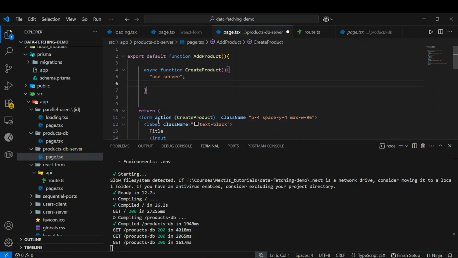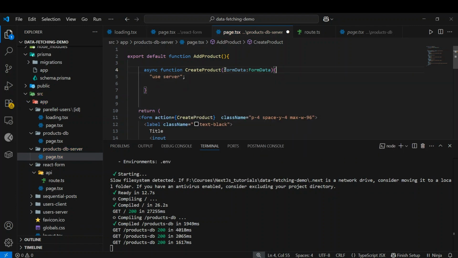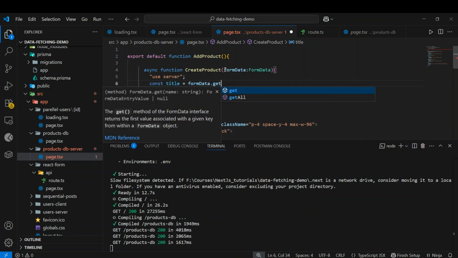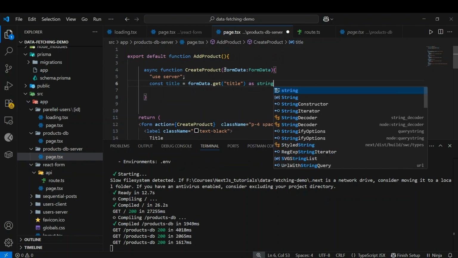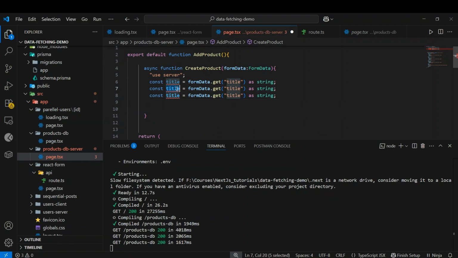After form submission, the function will reach here. It receives formData, which is of type FormData. Inside this we can destructure the form data: title, price, and description. So we write title equals formData.get title as string. We can copy this and paste it another two times, one for title, another for price, and one for description.